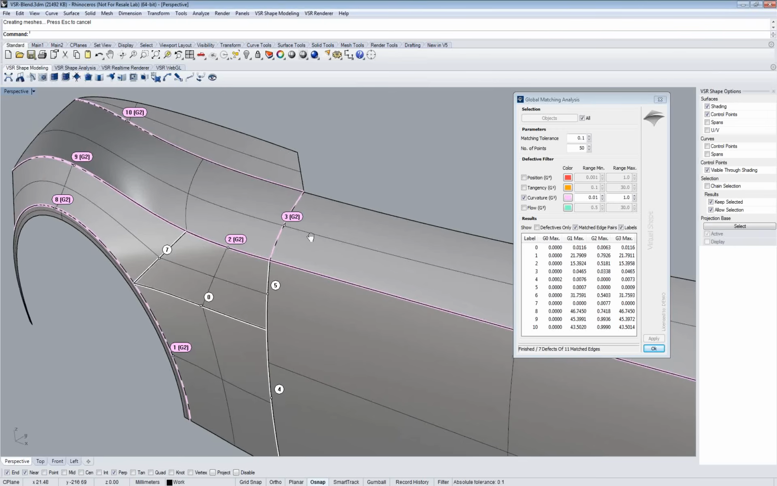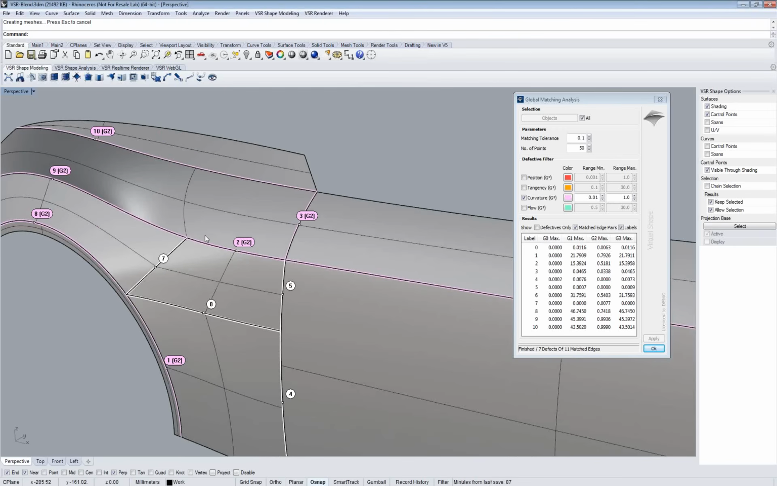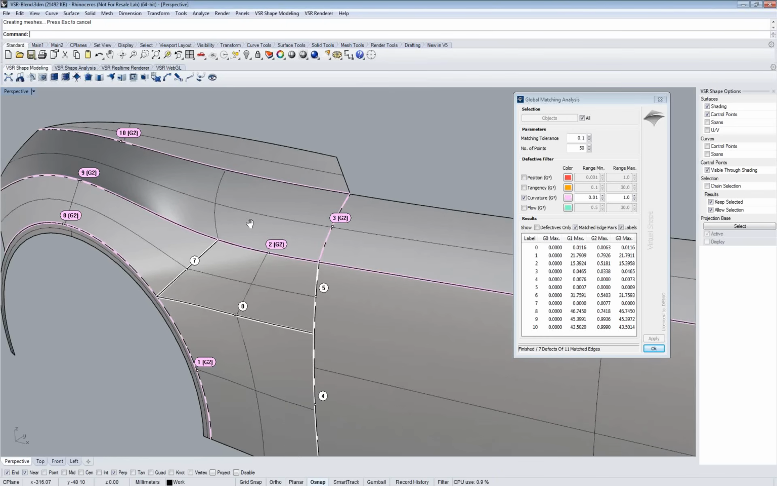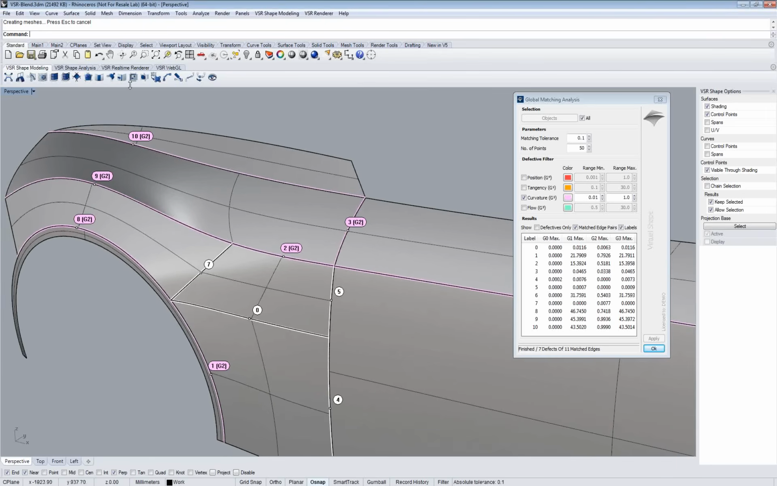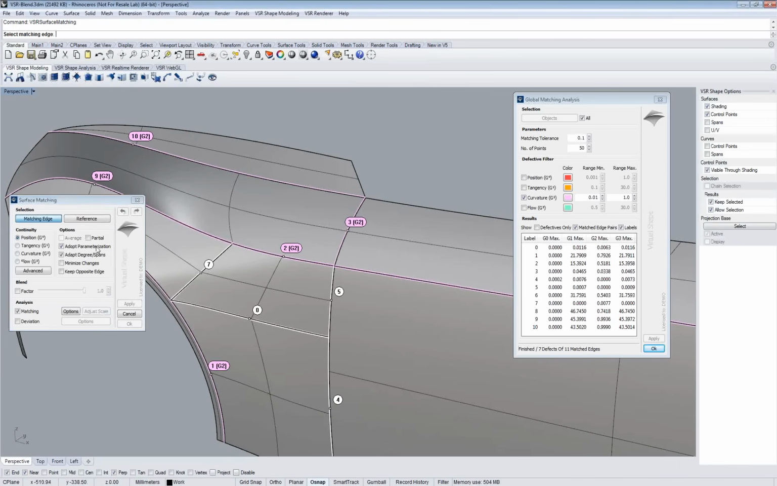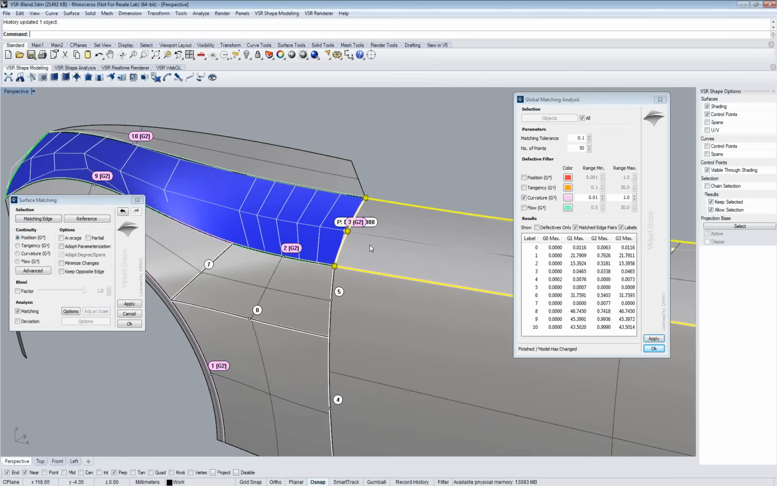So usually when you're doing such kind of matchings, you would use the surface align function to ensure that all surface transitions are kept. But I just want to take this opportunity to show you a very nice feature in the surface matching function itself. So I'm using surface matching again, choosing the left edge here. It's finding the right side automatically.